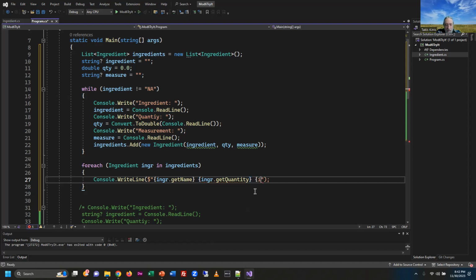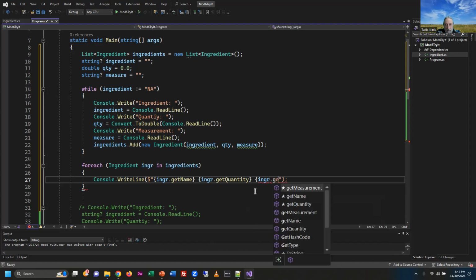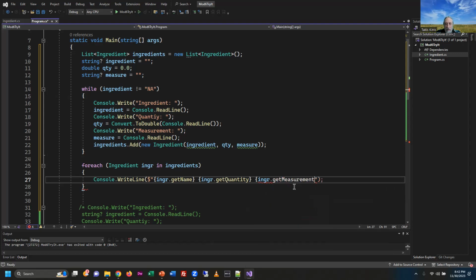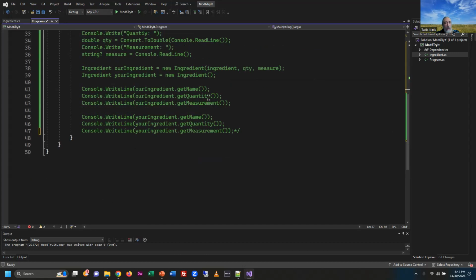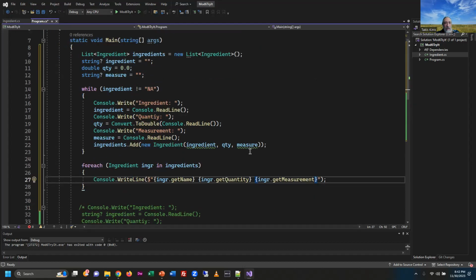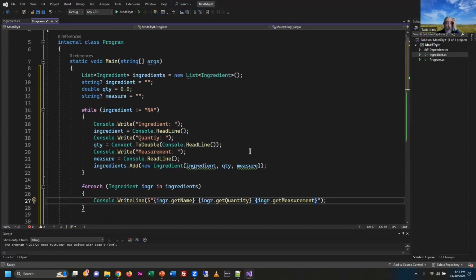And finally, get measurement. All right. So it's just going to say salt 2 tablespoons or whatever. That's how it should read. And then that's repetitive, and it's going to do it for each time that we enter an ingredient. All our other stuff is still down here. So here you go, folks. That's the whole driver program. I am saving it.